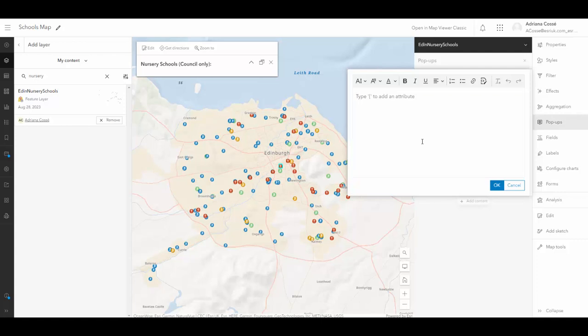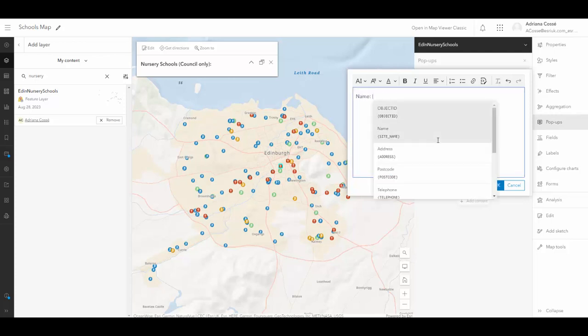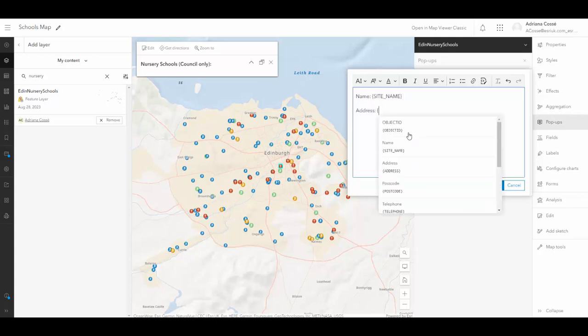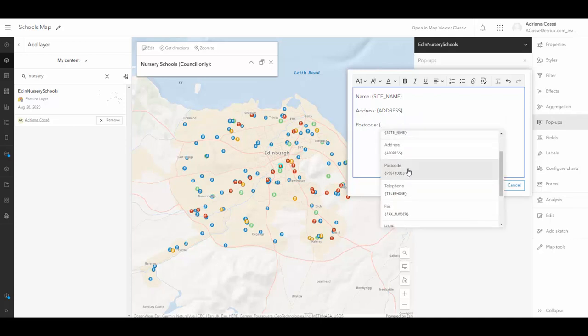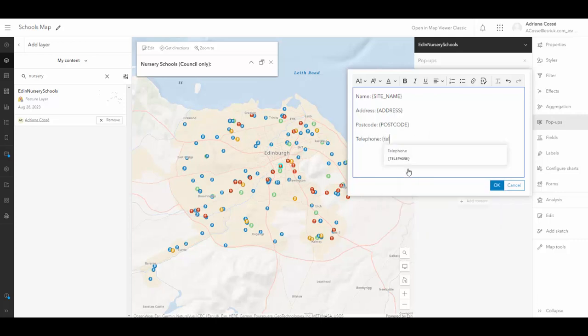So I'm going to go ahead and start adding in some fields that I want to be brought up from my data. And as you can see, I'm able to bring in fields such as the site name and address of the school. So all of these fields that I am selecting from my data have been predefined in advance within ArcGIS Online. So I've added in information already about the schools in terms of their telephone number, the address, the postcode, and I've done this all from the underlying feature layer. So because that's all been created in the background, I can then go ahead and reference those fields within the pop-up.